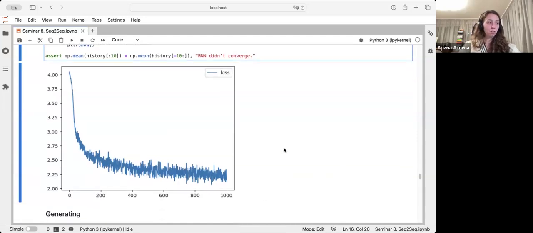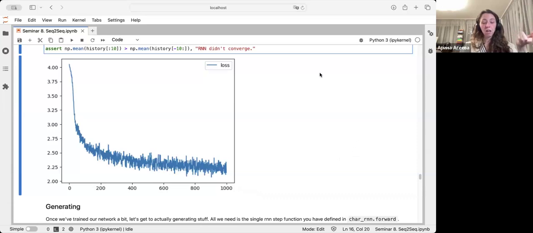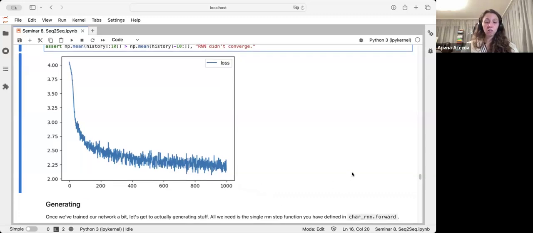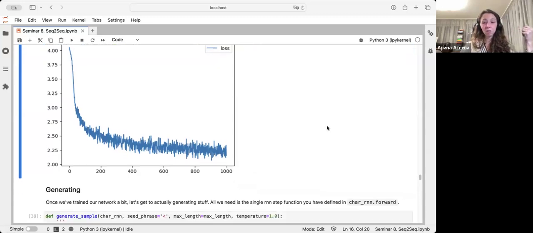But it is about the validation process and trying to find better hyperparameters. Okay, and after we trained our model, we can start to play with our model and start to generate examples.